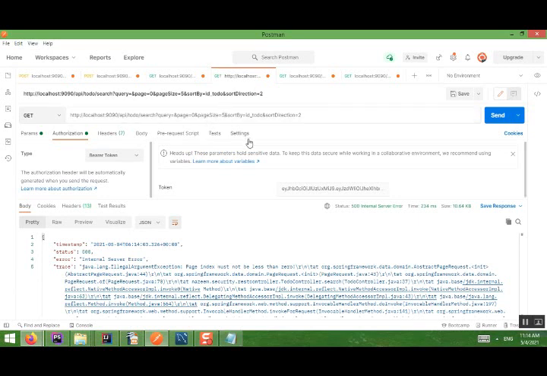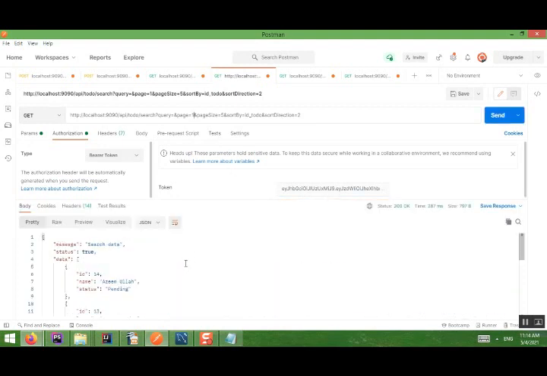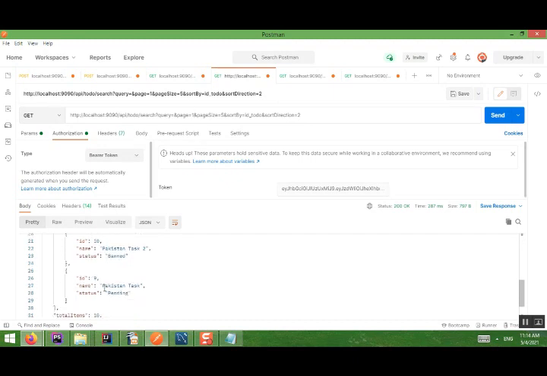Page size, page index. Okay, so you can see we have passed the page number, and then page size is 5, and sort by ID and sort direction by descending. As you can see, 14, 13, 12, 10 and 9, only 5 records will be displayed, and it shows the total items was 10, the total pages was 2 because 5 and 5, and the current page is 1 and page size is 5.